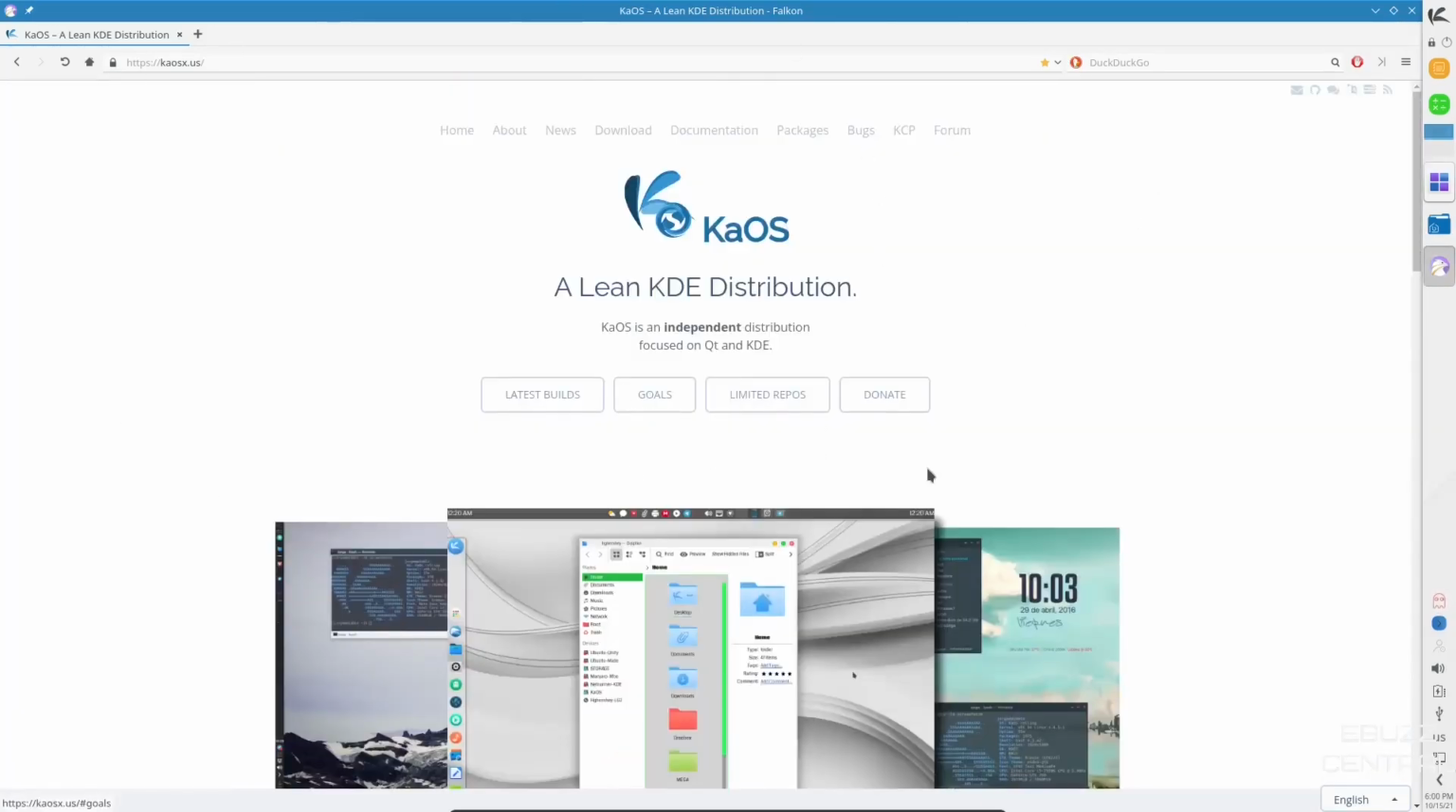You come to their website, which is kaosx.us. I'll make sure to put a link in the description below. You've got home, about, news, download, documentation, packages, bugs, KCP, and then their forum. This is a handy site to keep in mind. If you decide you want to download this and run it on a USB, put it in a virtual machine, or heck, maybe even install it, don't forget this website. You can always come back over to their forum if you should have any problems. You got latest builds, goals, limited repos, donate.